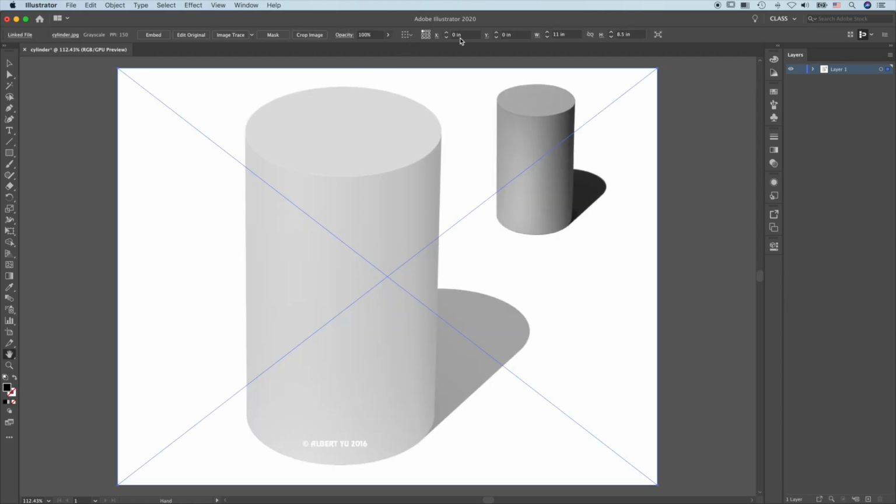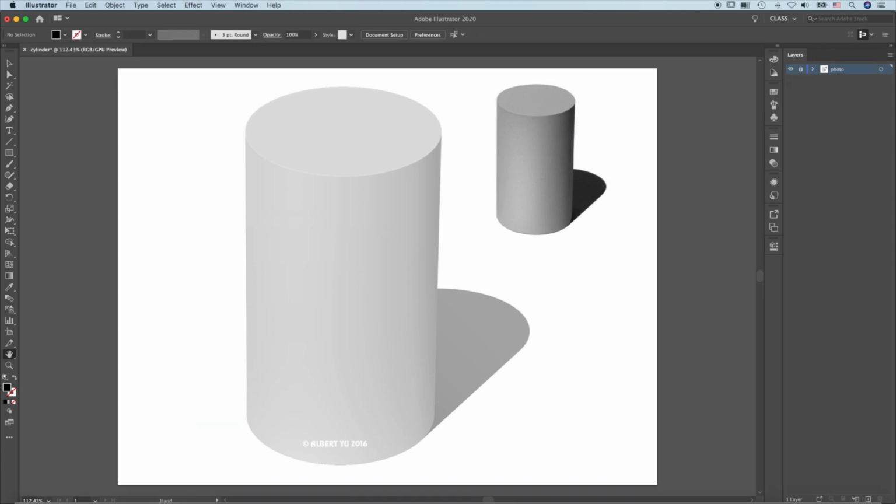Make sure that the registration is at 0,0 on the upper left hand corner, and then the image size, they all look good. Label this photo, lock the layer, create a new layer, label this cylinder.